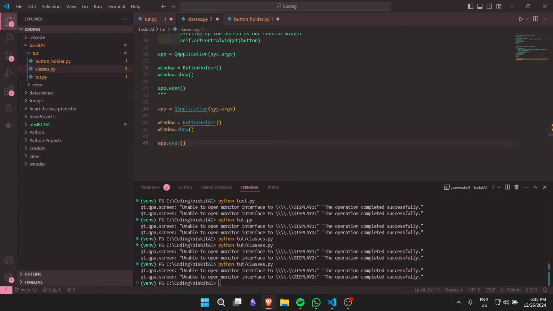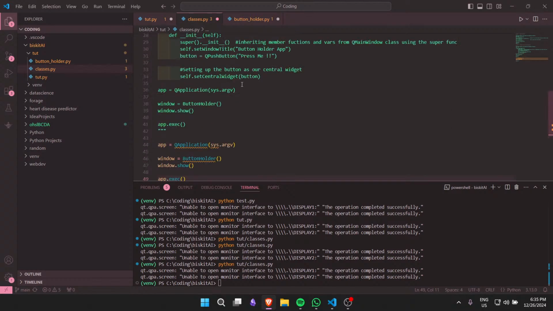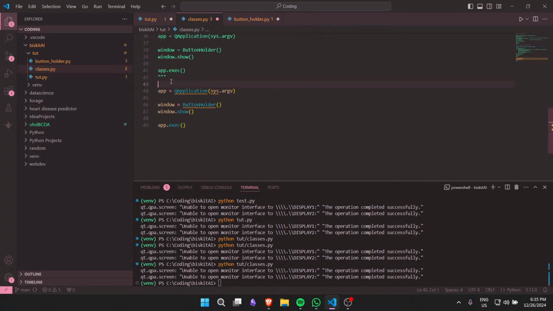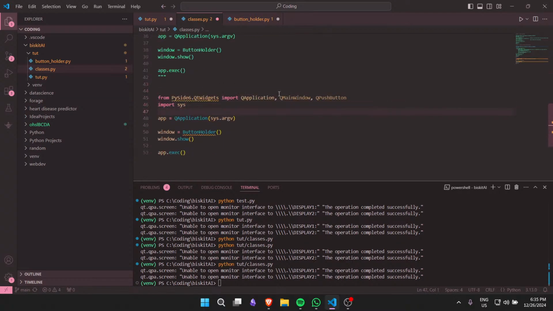We can copy the line that does this here and sys. I think we need sys here. I think we also need sys imported. Let's do that. And now we need to also import the button holder class. We are going to say from button holder, import button holder. And this is going to give us access to these things.